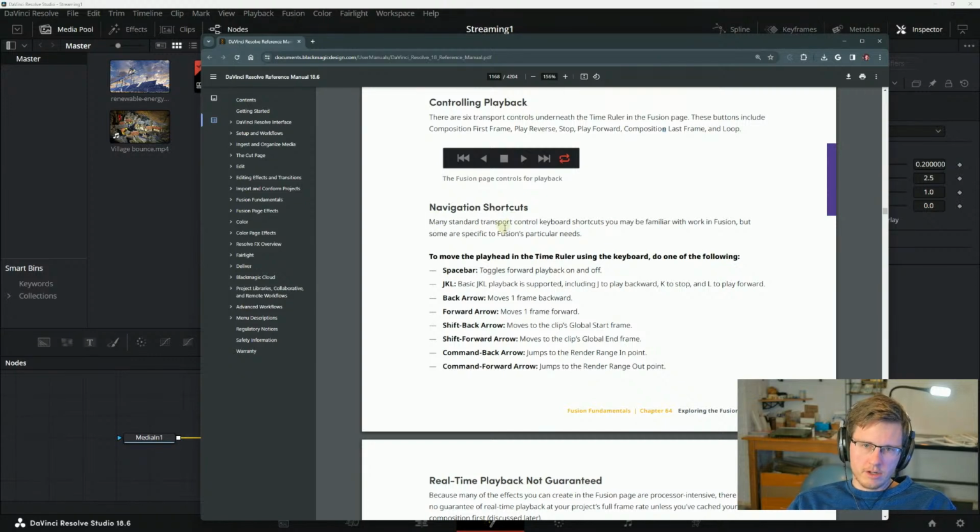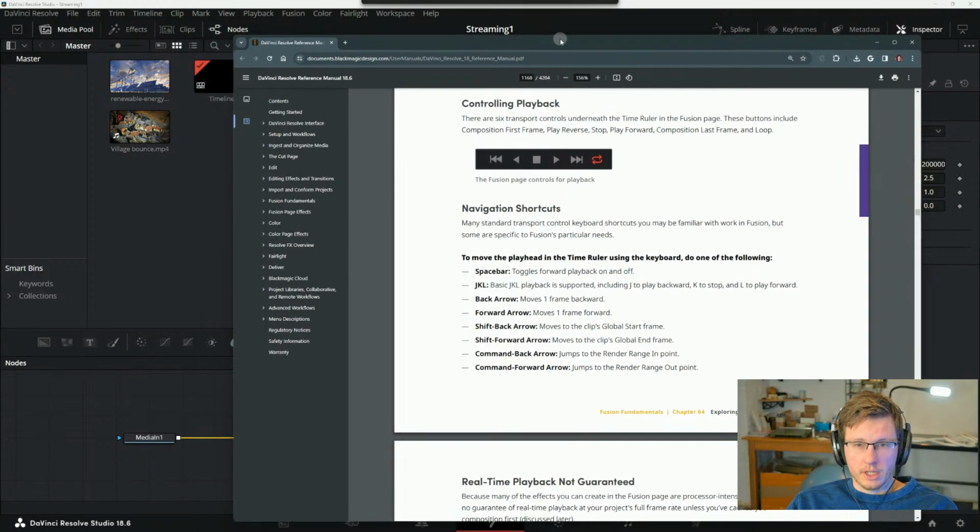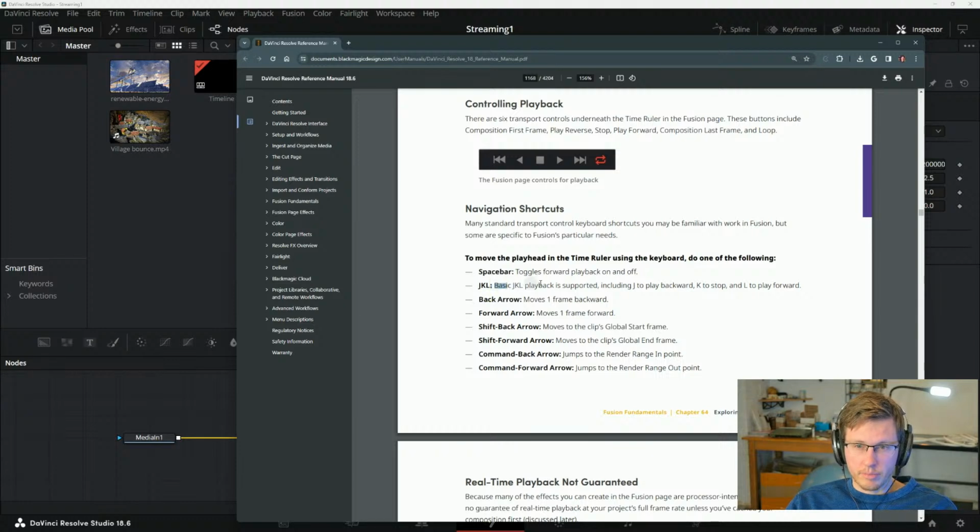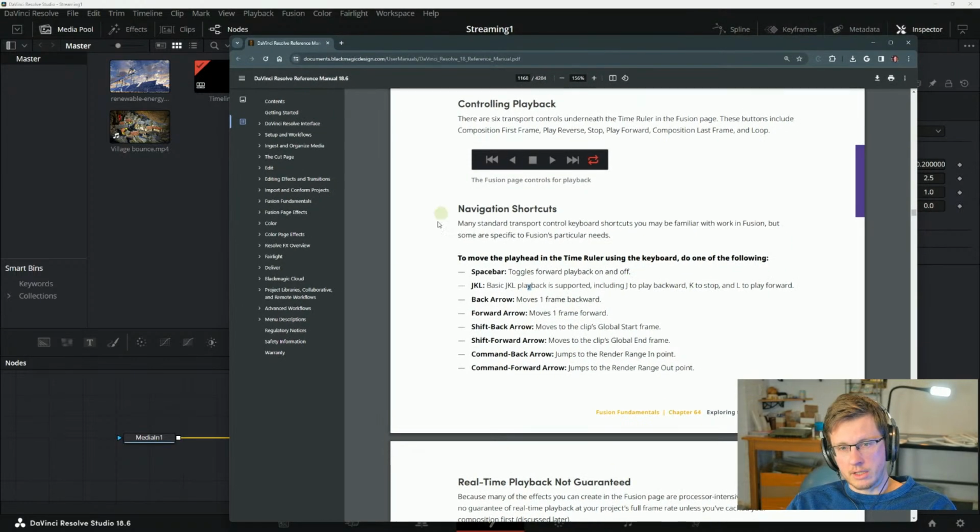Navigation shortcuts. Many standard transport control keyboard shortcuts you may be familiar with work in Fusion, but some are specific to Fusion's particular needs. To move the playhead in the time ruler using the keyboard, do one of the following. Spacebar toggles forward playback on and off. Basic JKL playback is supported, including J to play backward, K to stop, and L to move forward. We're going to test that.